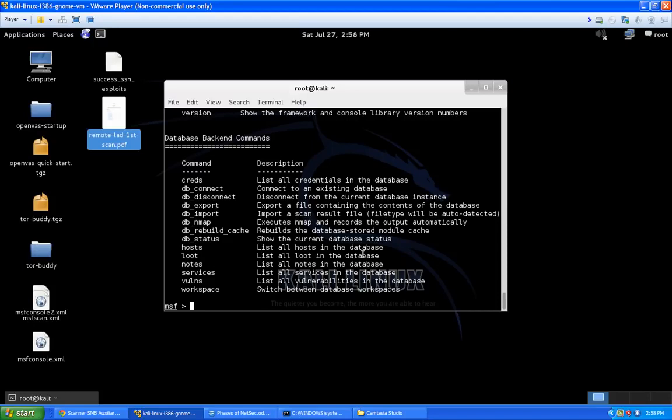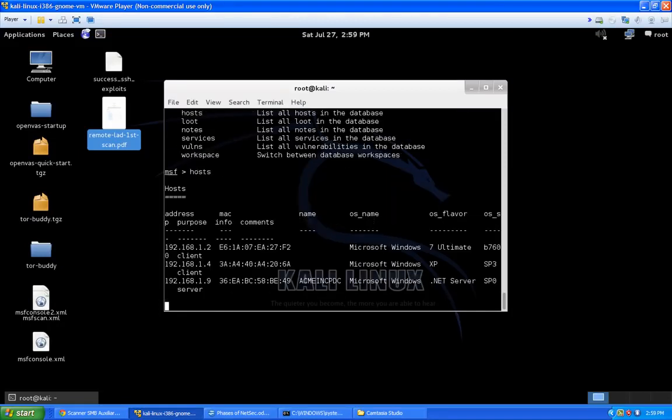So in order to do the import, we have to first check to make sure that there's nothing in our database. If you notice in Armitage, the first thing we did was clear our database out because we don't want to get that confused with something else that we might have been scanning before, and so on. So in order to do that, you just have to type in hosts and hit enter.